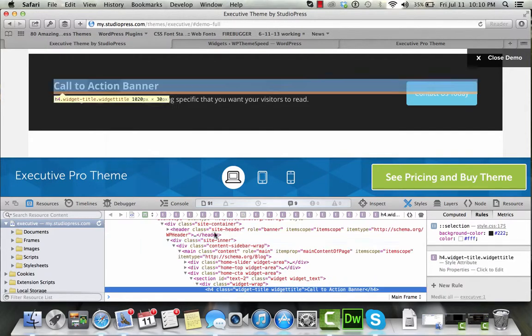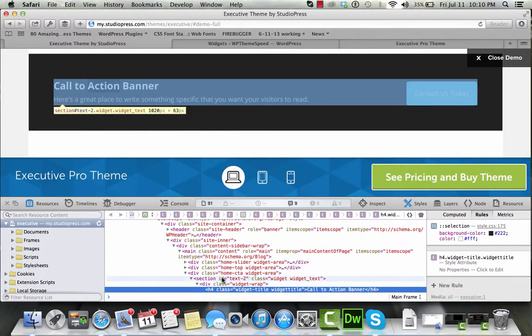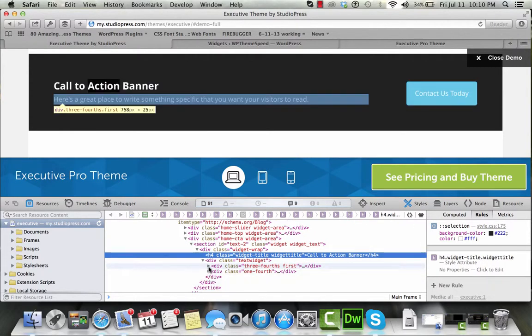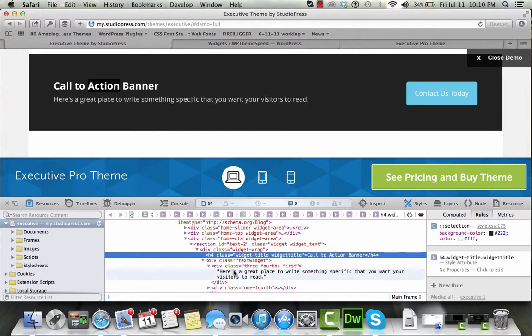Looking at the code, we can see that they used a text widget within the section. So they've got a call to action banner. They've got another text widget. They're using a title, and then they've got 2 items here. You'll notice if you look at the code that they're separated with a class of 3/4 and 1/4. Now, there's a couple different ways that you can do this, but within Genesis, there's something styled in most themes that allows you to create columns that will be responsive and wrap down if necessary. You can do 1 column, 2 columns, 3 columns, 4 columns, 5 columns, all the way up to 6 columns.